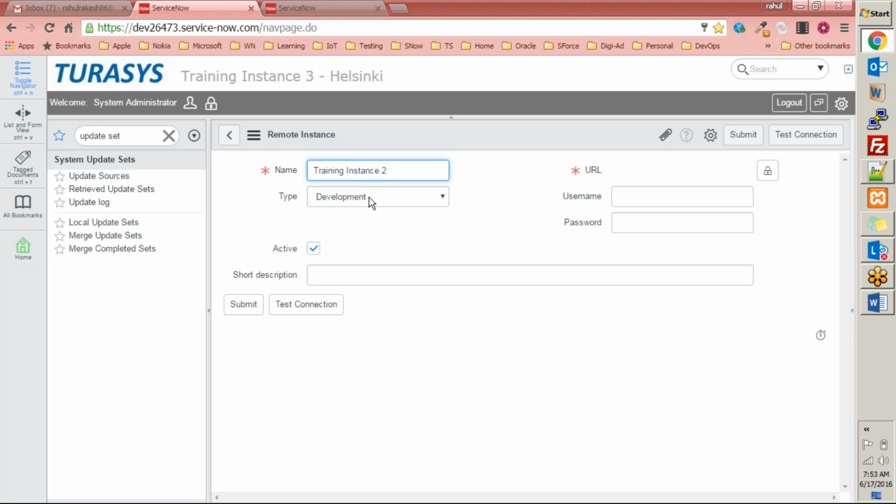I mark this as type test, and I'll put the URL of the instance, and I'll put the user ID. I'll put this one and password, and a short description as well.